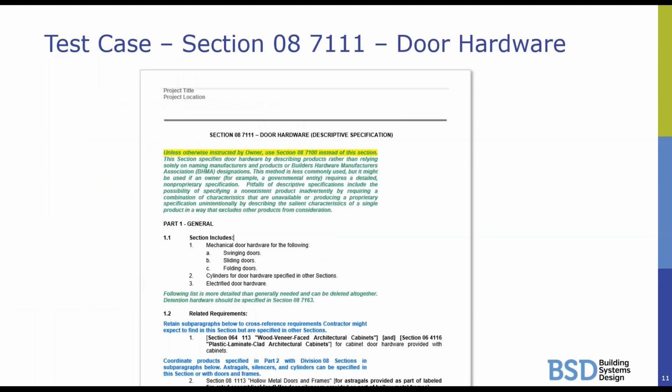So with that, part 2 of our webinar. We thought it would be helpful to see a test case done from beginning to end. While we normally do these in pretty large batches, we're going to focus on a single section, in this case 087111, door hardware.